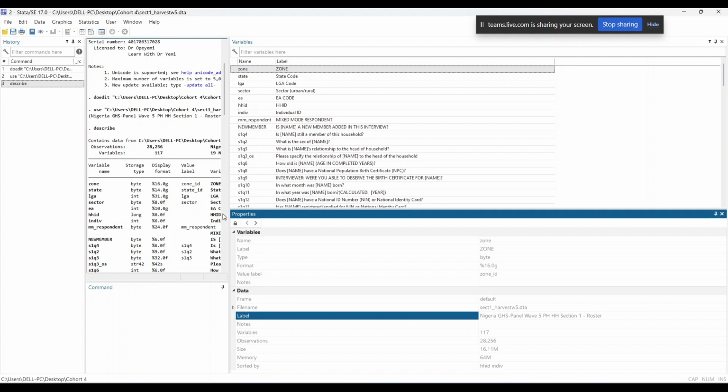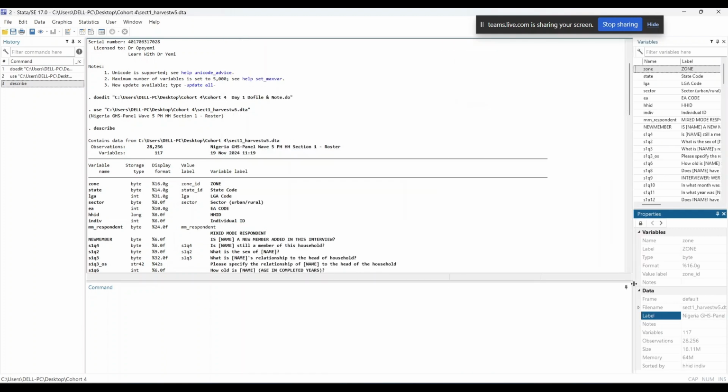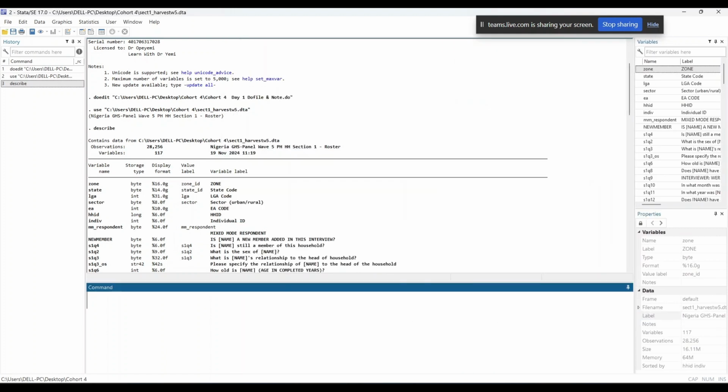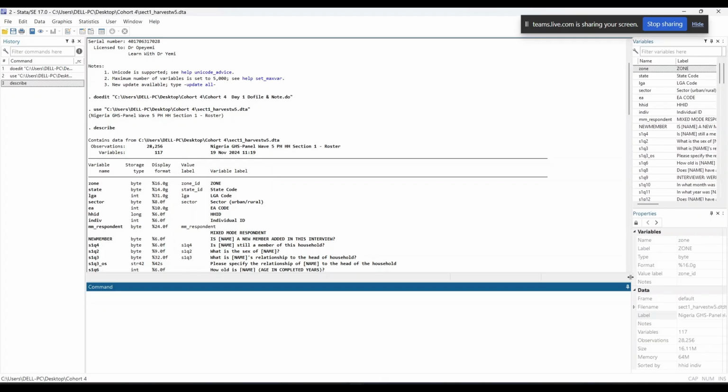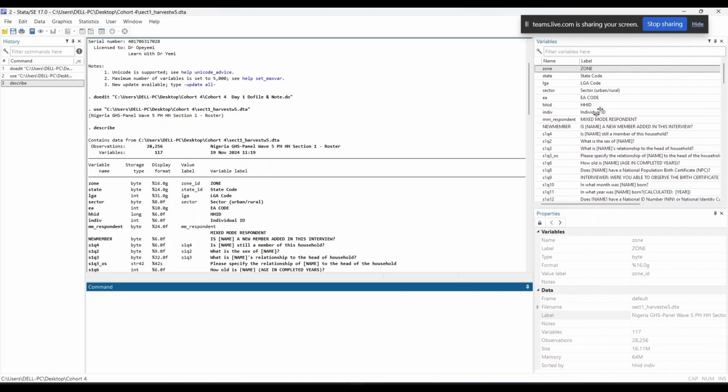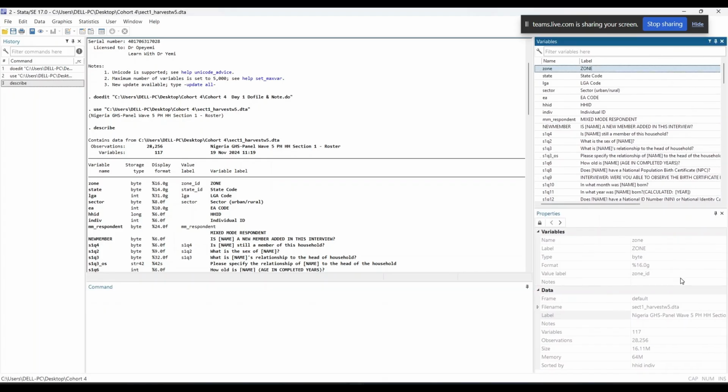So this is what the property window is about. You see this describe that I'm talking about. It's just telling you the information about maybe the data set or about the variable. If you click on a particular variable, and I use zone as an example, if I click on zone, all the information about zones will be here.